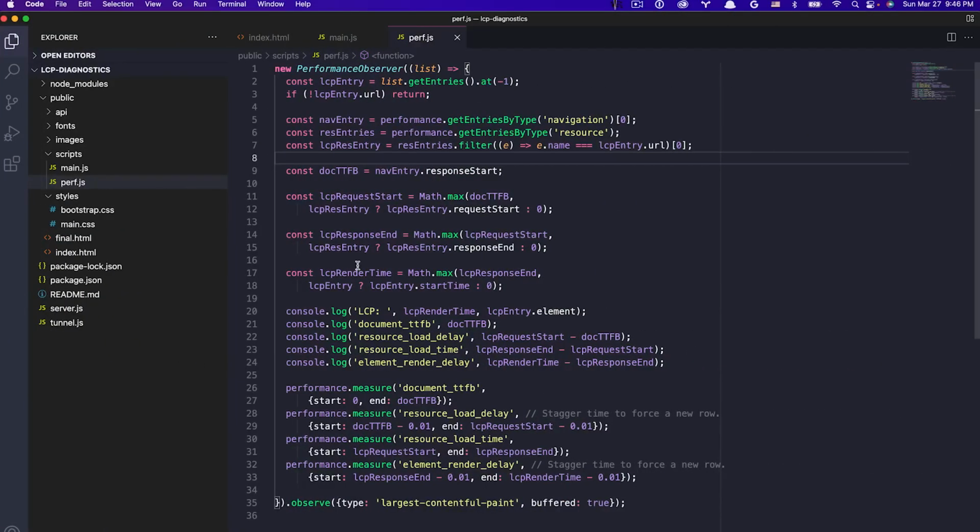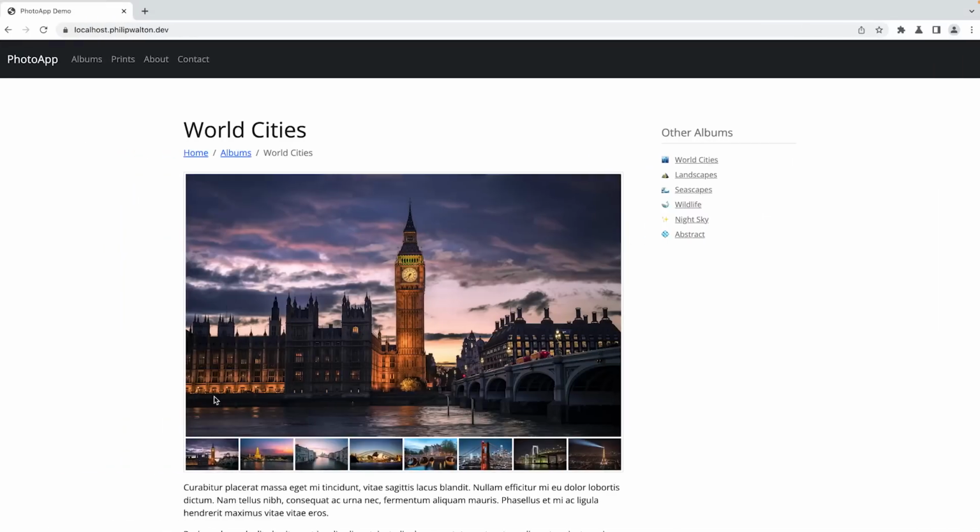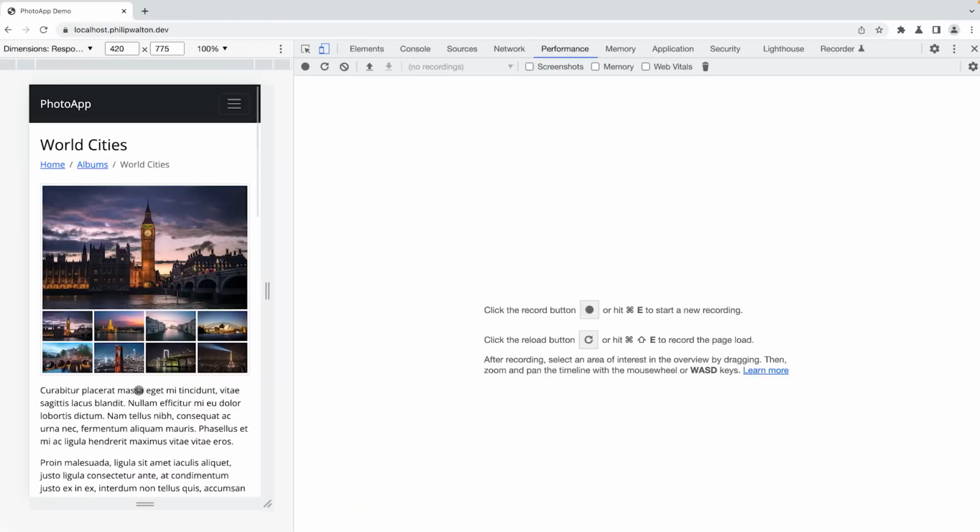And the first thing I want to show you before we start optimizing is I added a file called perf.js that my demo is loading. This file calculates the 4 LCP subpart timings and logs them to the console. It also uses the performance.measure method from the user timing API so that I can easily visualize these timings in DevTools. Let me open up DevTools to the Performance tab and show you a quick trace so you can see what I mean.